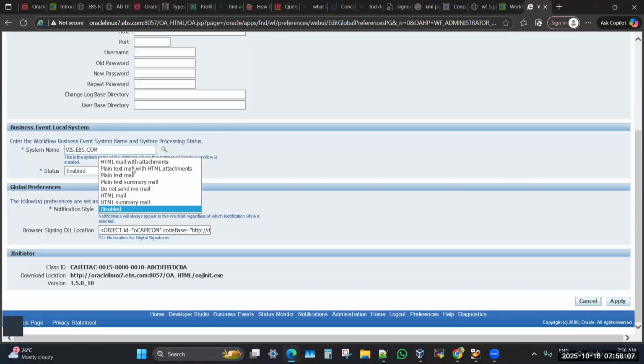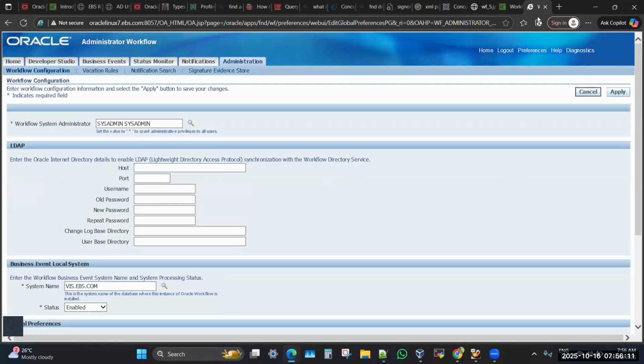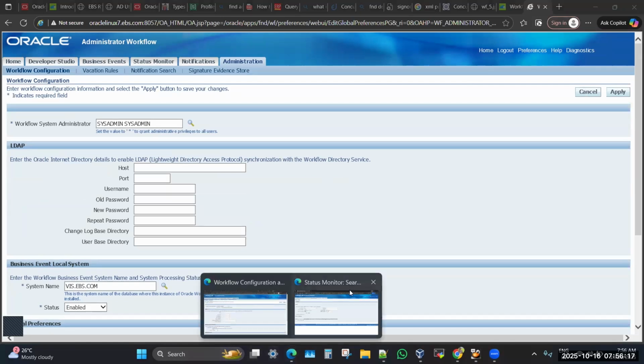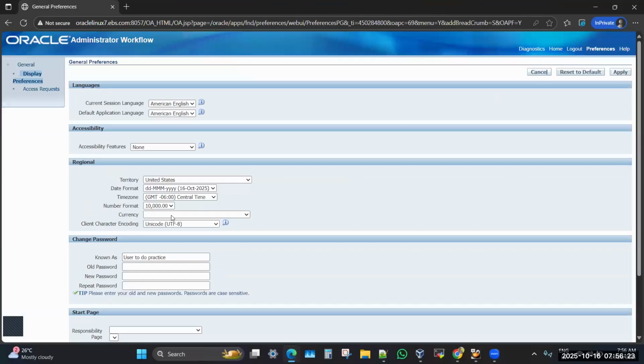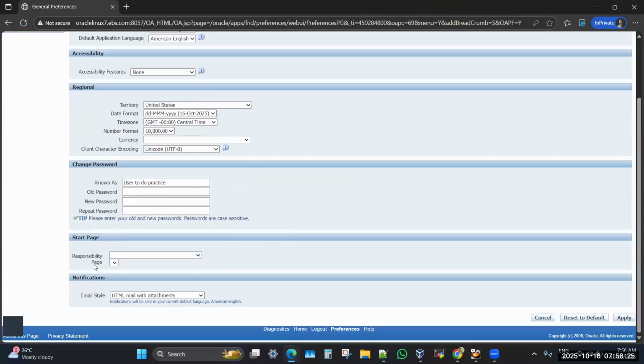So this is a global setting. Individual settings are also there. This is a system administrator user; we'll go to your user. When you click preferences, here you will have options. Email style: HTML with attachment.